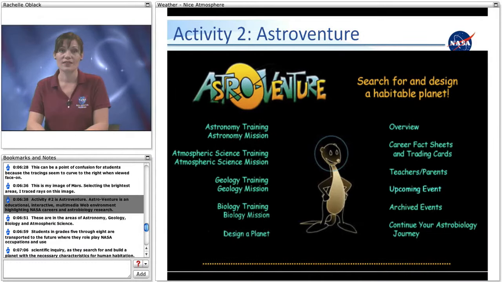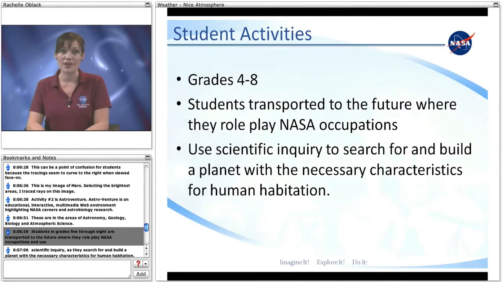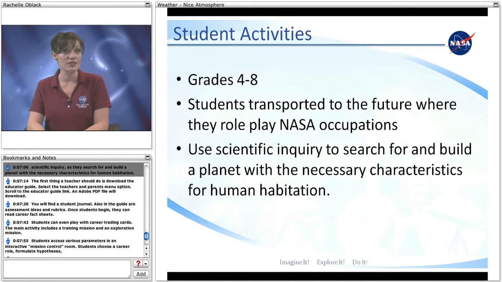Activity 2 is Astroventure. Astroventure is an educational, interactive, multimedia web environment highlighting NASA careers and astrobiology research. These are in the areas of astronomy, geology, biology, and atmospheric science. Students in grades 5 through 8 are transported to the future, where they role-play NASA occupations and use scientific inquiry as they search for and build a planet with the necessary characteristics for human habitation.